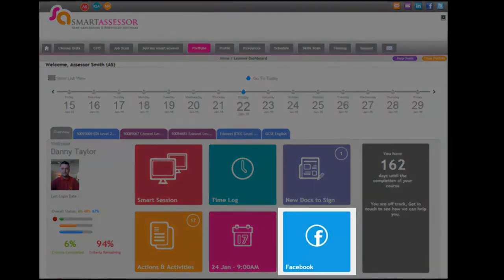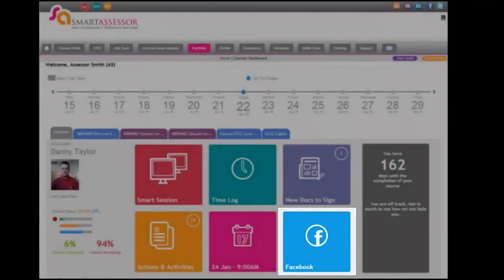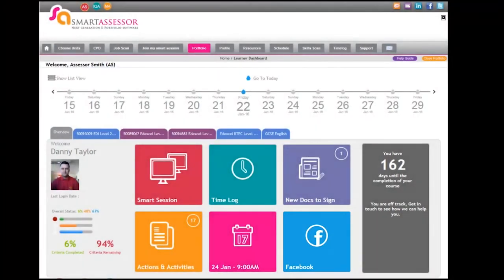And then the next icon is a Facebook icon. The learners dashboard has been created by learners. Smart Assessor put it open to a poll, and this is the learners' request that they have. The dashboard looks like this. They've requested a link to Facebook. If a learner clicks on this link, it will take them through to the Smart Assessor page on Facebook, where they can get some tips and advice of how to use the dashboard.